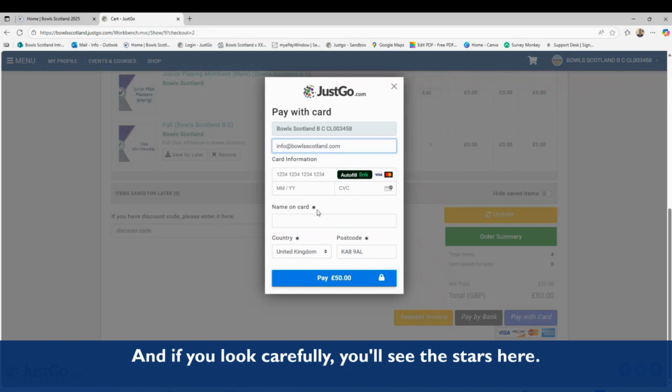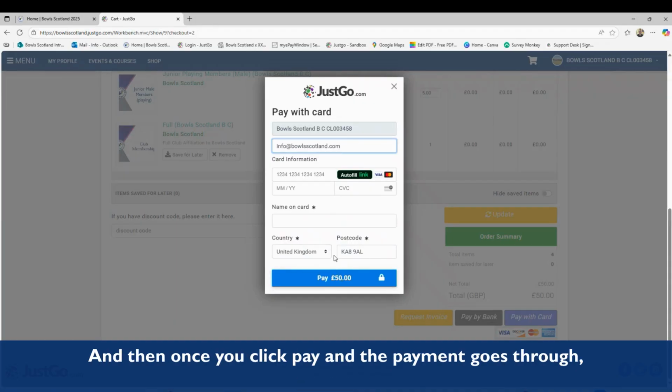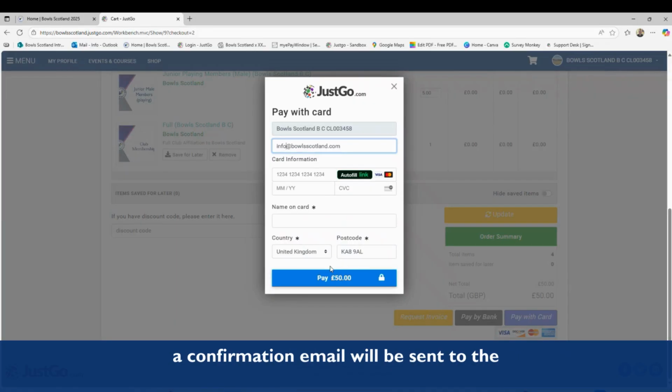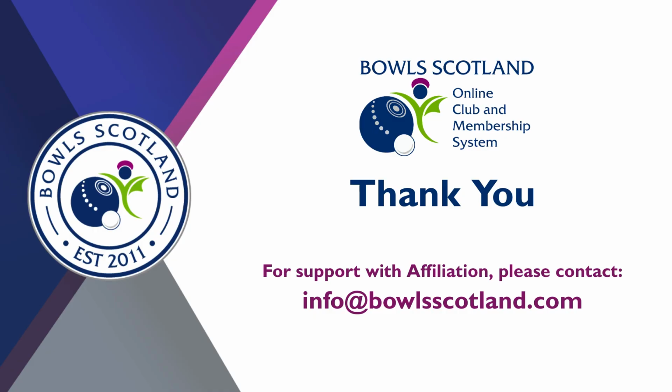And if you look carefully, you'll see the stars here. These are mandatory fields. Once you're done, you would click the Pay option. We're not going to do that because this will process a £50 payment. And then once you click Pay and the payment goes through, a confirmation email will be sent to the email address associated with your club. And that concludes this video.